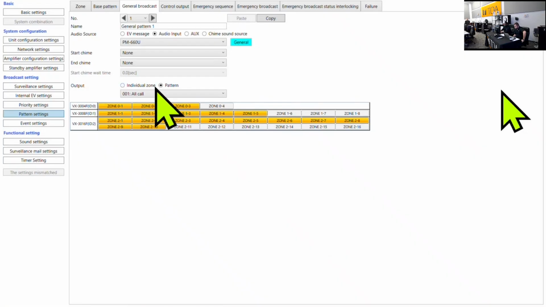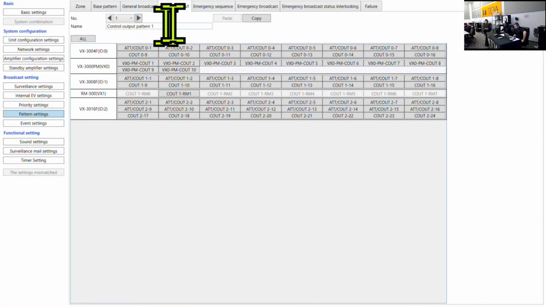All right, so where are we? So for the pattern settings, now let's look at the control output. Here, again, if we were actually using more of our contact outs, this is where we would set the pattern of our contacts.